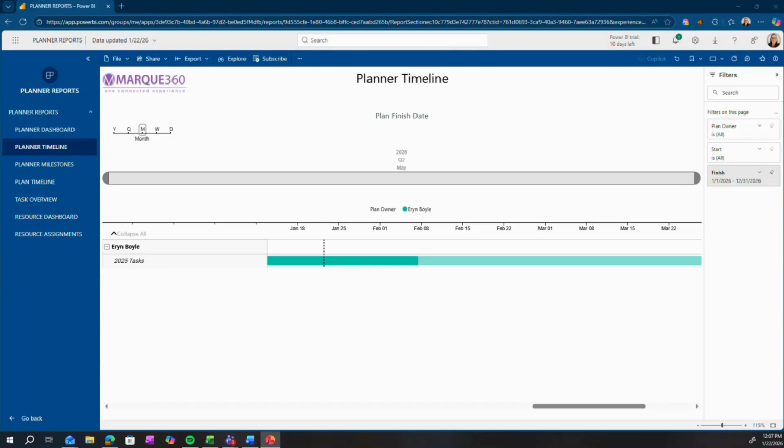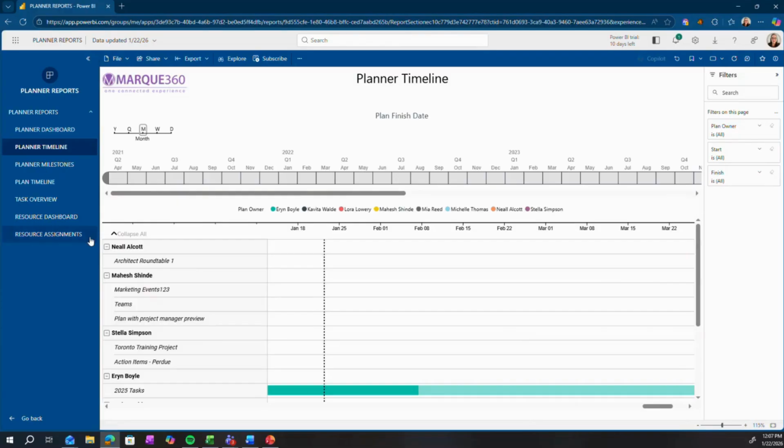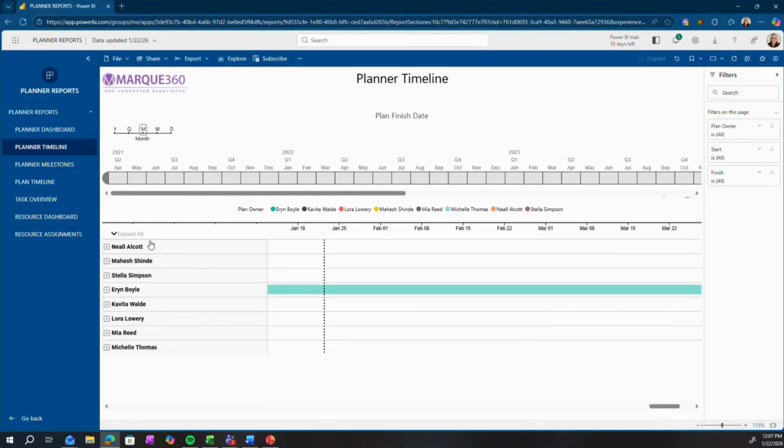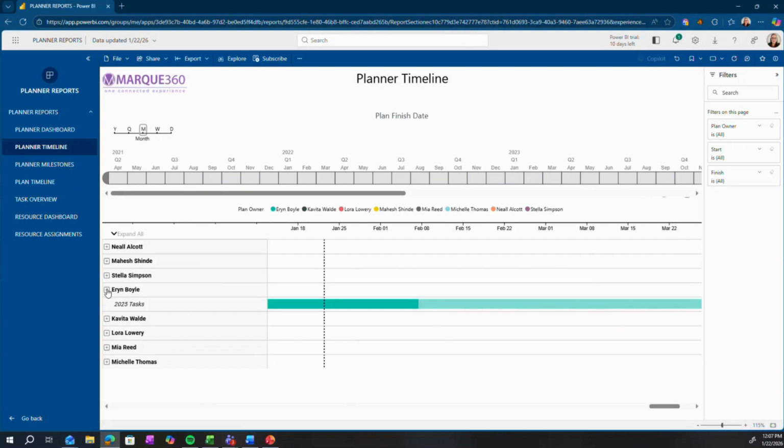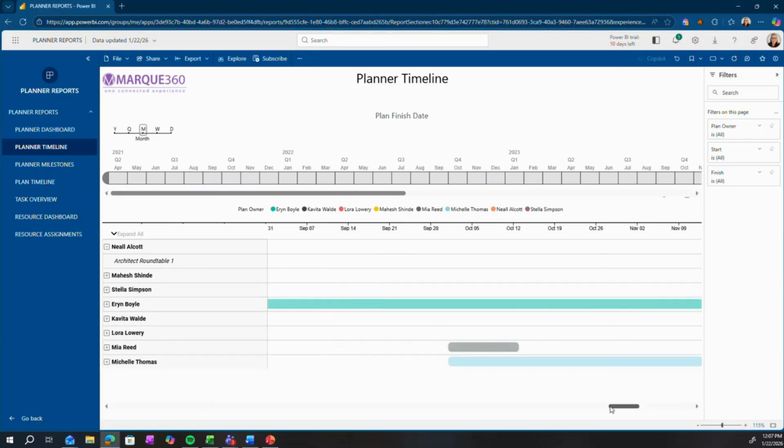We then also have a planner timeline. Right now, it looks like I have some filters in here, so let me just get rid of these. So this is showing me the plans, and they're rolling up by basically project manager, right, the plan owners. And very quickly, I can see how each project owner's work aligns with other work on a timeline. If I was curious, I can open and see the details about the projects.